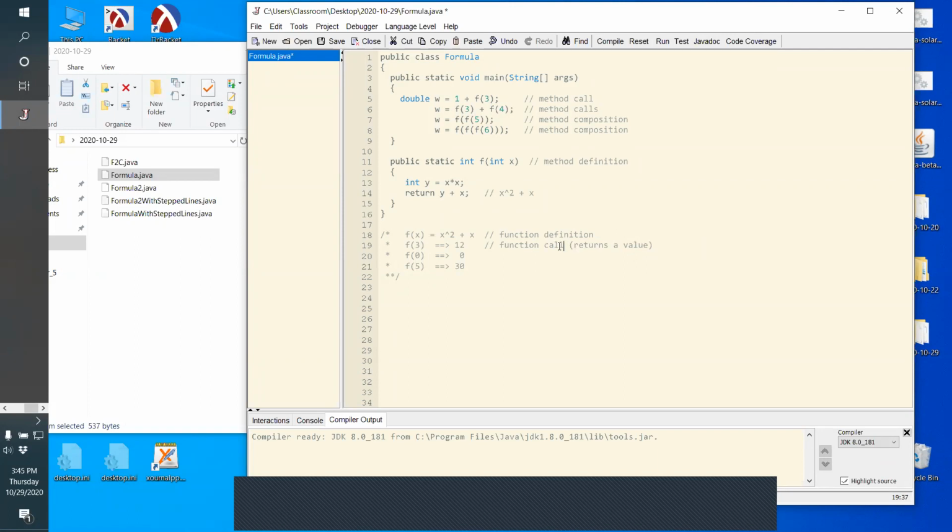So function application is probably a little bit better, because the word call doesn't really make sense here. You don't call up that function like you call someone on the phone, but you do apply this formula to that input, okay? Right, so programmers call this a function call, and they call this the function definition.